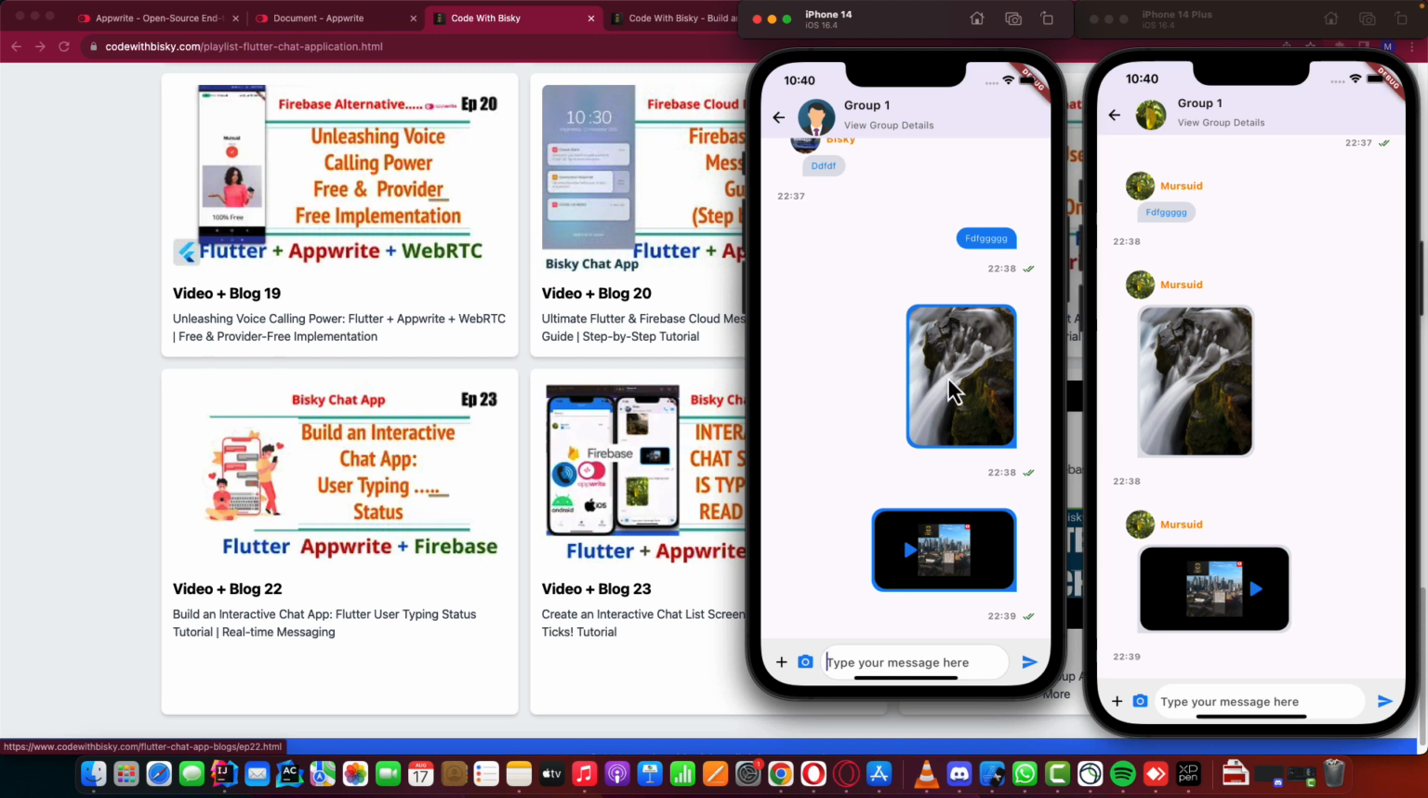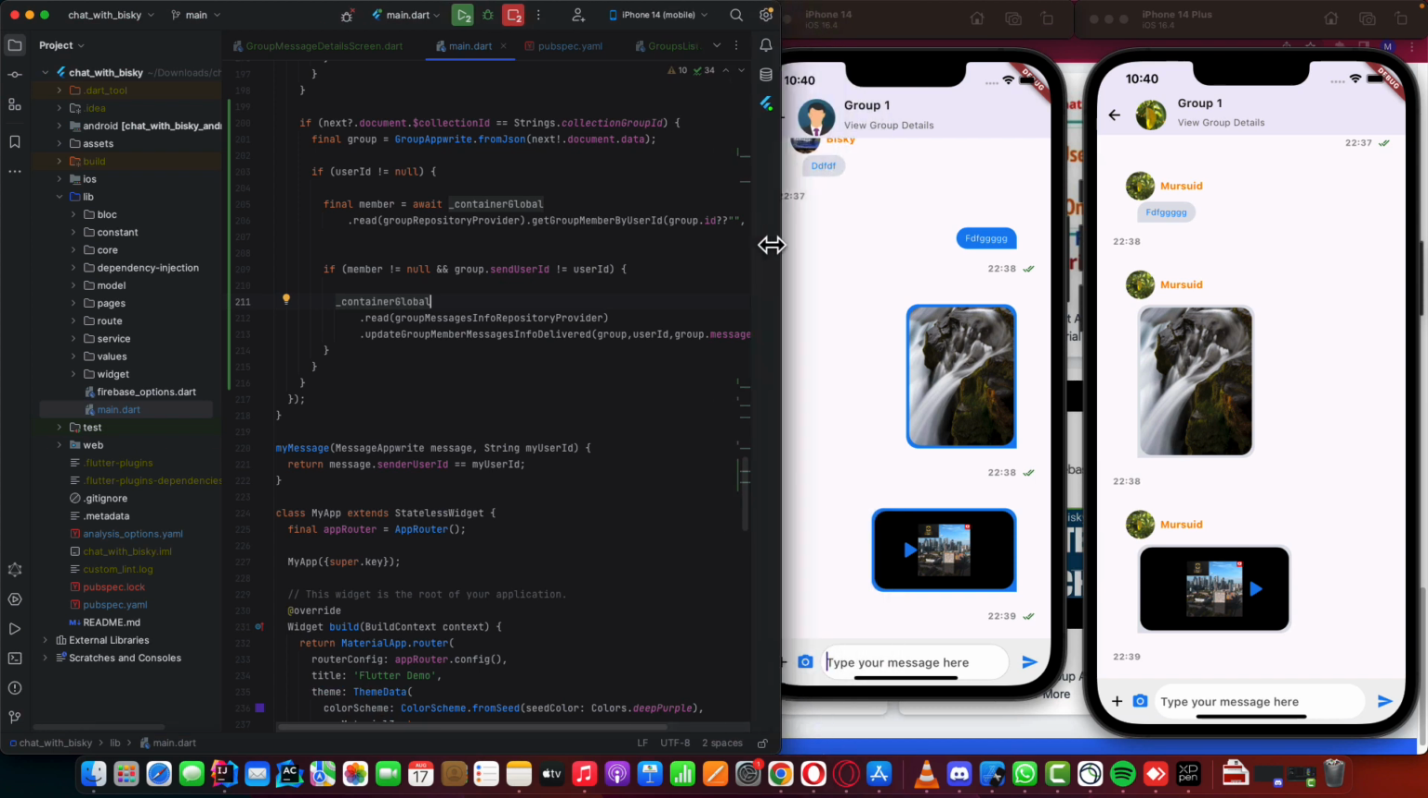By the end of this video, you'll be able to learn how to create groups, how to send images, videos, and also view message details. So let's get started. I want to show you the structure of our project.